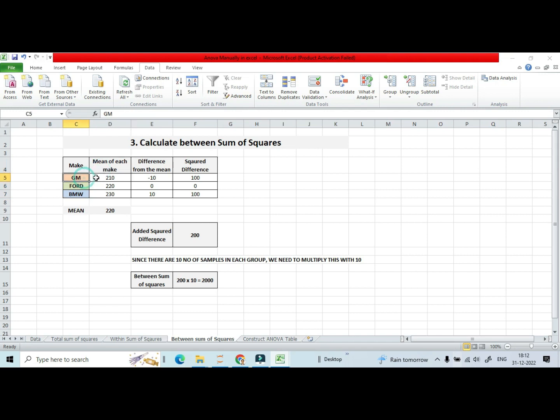For General Motors, the mean is 210, as we calculated earlier. For Ford, the mean is 220, and for BMW it's 230. Our overall mean for all 30 data points is 220, which is our global mean. Now, we calculate the difference of each mean from the global mean. So for GM, it's 210 minus 220, which becomes minus 10.